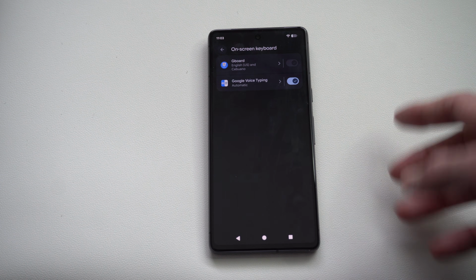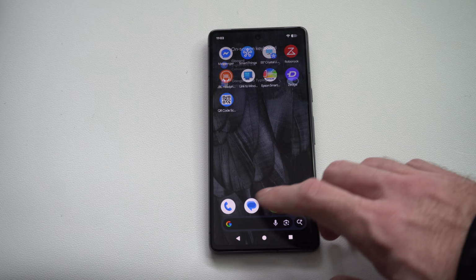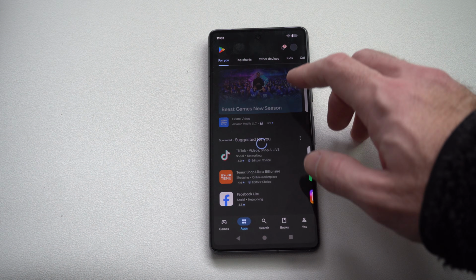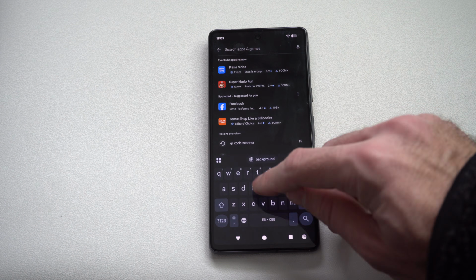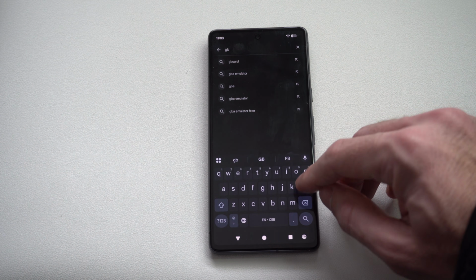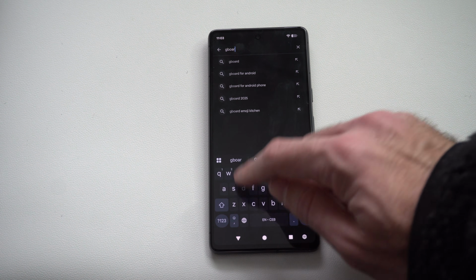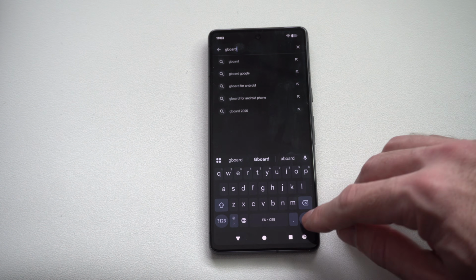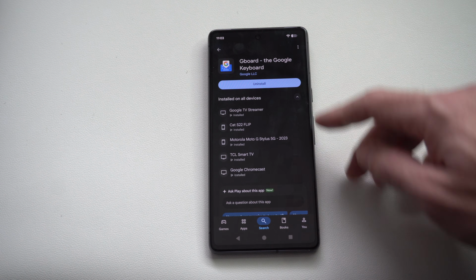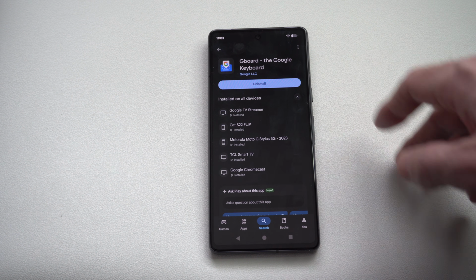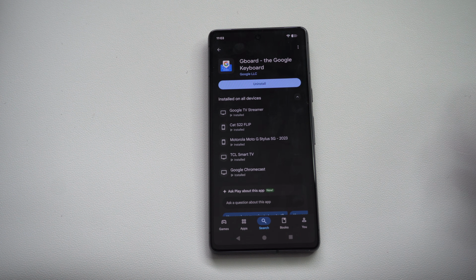If you don't already have it, you're going to have to download it through the Google Play Store. Just go on over to the Play Store. Okay, not now. And then go to search, Gboard. And this is the one that is default on most Android devices. But if you got like a Samsung phone, it might be a little bit different. So we can go to Gboard, the Google keyboard, install this, and that's how you're going to enable the clipboard on that specific keyboard.